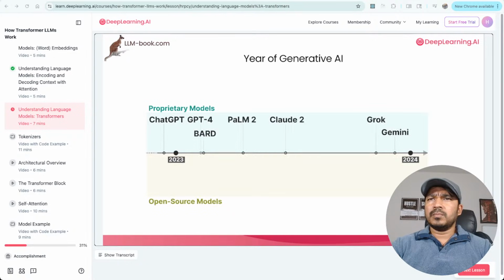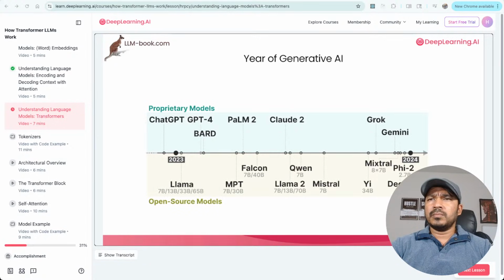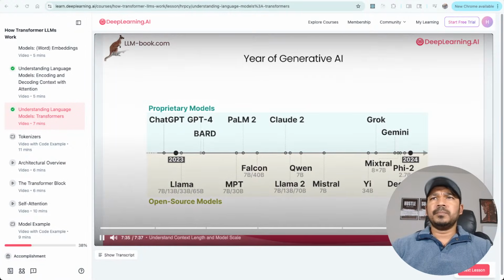Following the success of ChatGPT, many other proprietary models soon followed. And fortunately, open source models followed quickly. These are models that have their weights publicly available for us to use. Some of them can even be freely used for commercial purposes. Let's go to the next lesson and learn about tokens and embeddings.